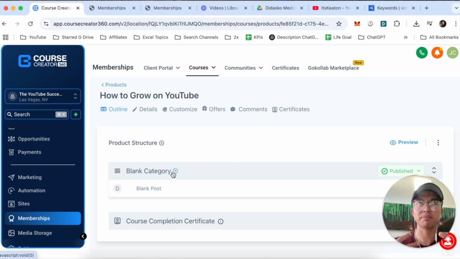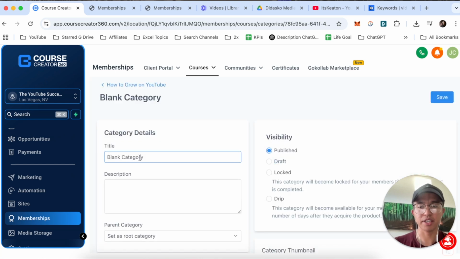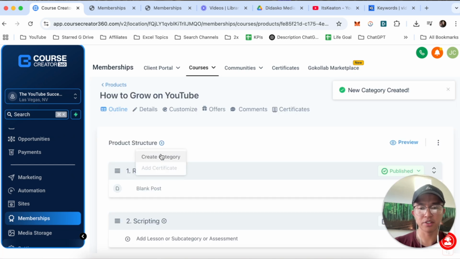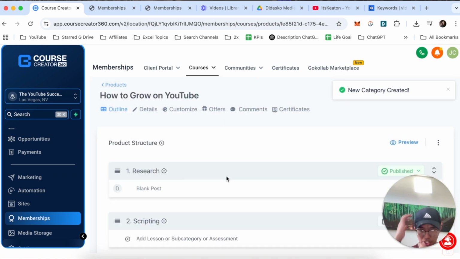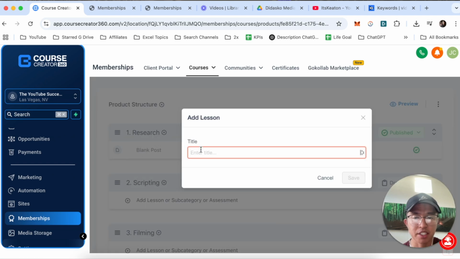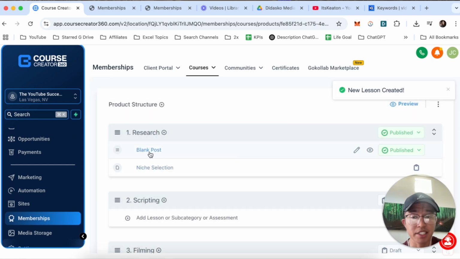So let's add some categories within our course. We'll say that the first category is research, and then we'll add another category called scripting. And then we're going to add another category called filming. So just some example categories that we have for this video. Now under each category, you have a section to actually add lessons or subcategories. So if you click on the plus icon here, you can click on add a lesson, and we'll say for research, we'll say niche selection. Click on save. So now we've added our first lesson underneath research.